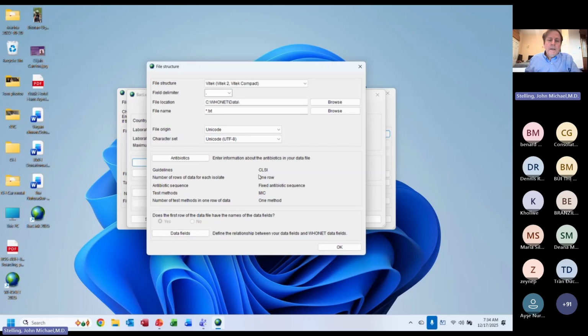There is one row of data for each isolate. We just discussed that. The antibiotics are in a fixed sequence. There is one column, a separate column for each antibiotic. A Vitek 2 export only has MIC data. In contrast, Vitek Observa and some of the others can do disk and MIC, but Vitek 2 only does MIC. And there is only one method. It's all MIC. It's not disk. It's not e-test. It's all MIC.